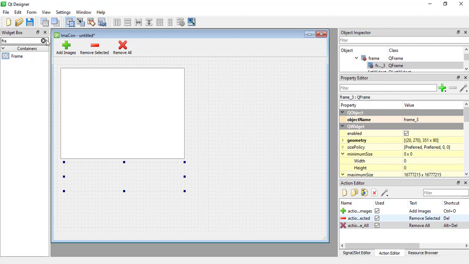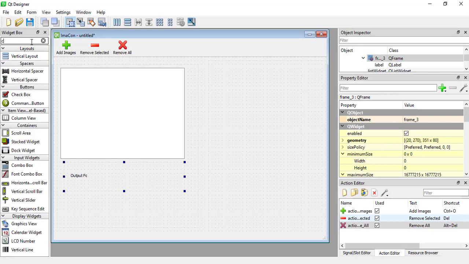So we just need a label in here, which will have the text output format. And then we also need what we call the combo box.